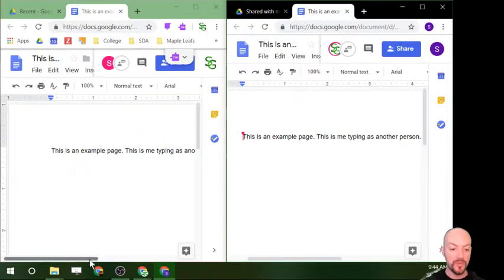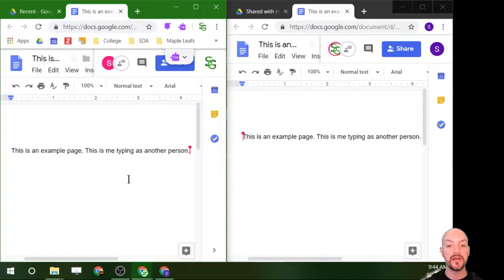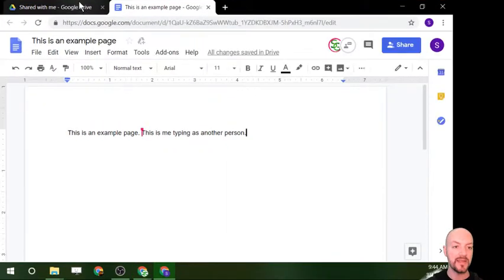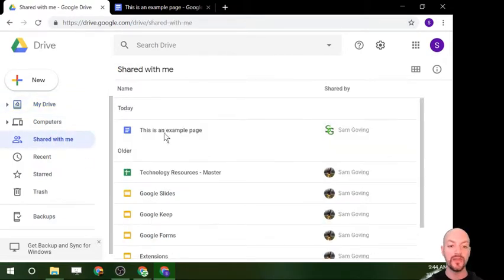So this would work if I'm in a different building on different computers. We could be collaborating on the same file and working together, and it's going to show the other person where you are looking and what you are working on at that time. So that's how you would find something that was shared with you inside of Google: again in your Google Drive, you would take your mouse and go down to Shared With Me in this left-hand column, and you can find an item that's been shared with you.